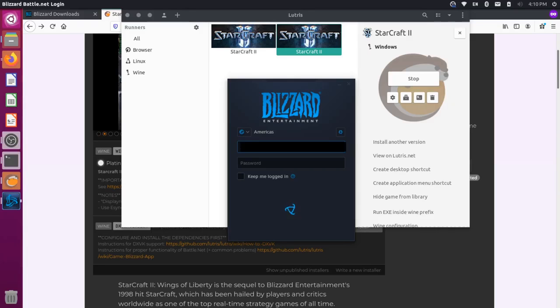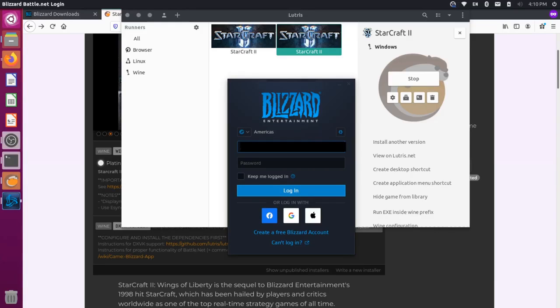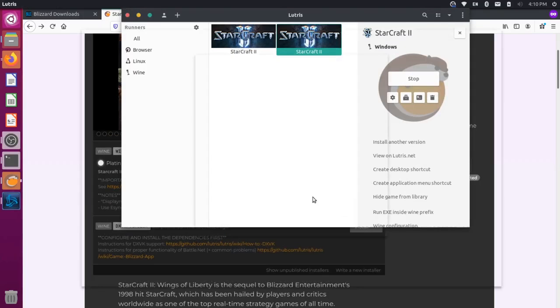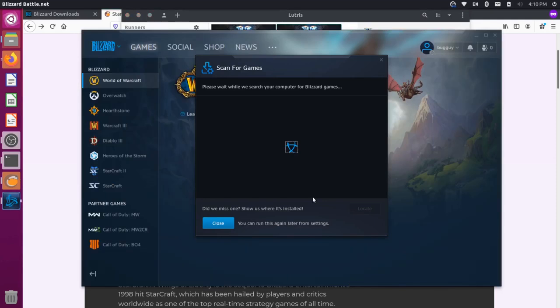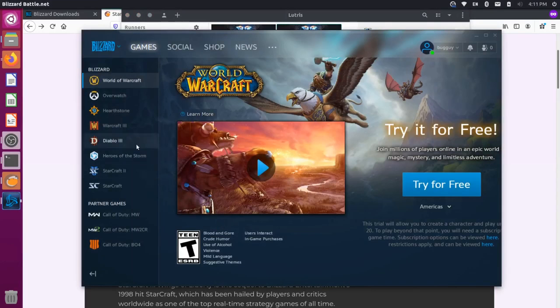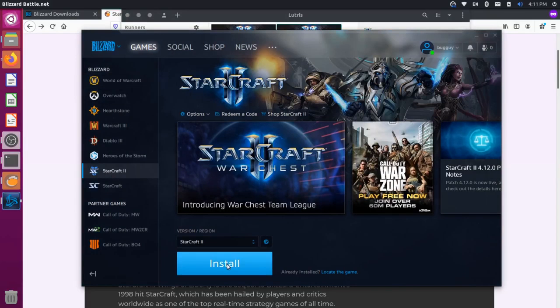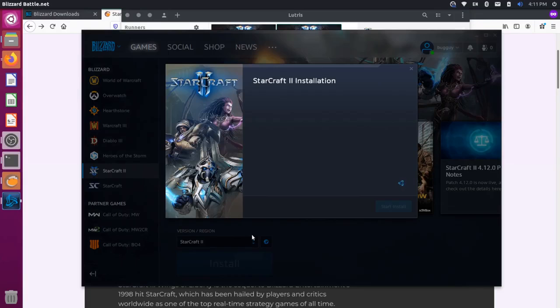So I have to enter my account, which I already have set up. So I'm just going to add my email, my password. And then I'm going to say to keep me logged in and press login. Then I'll just close out of this notice here. And over here I'll select StarCraft 2 and I'll press install. I'll use the English version here and look for updates automatically and start the installation process.